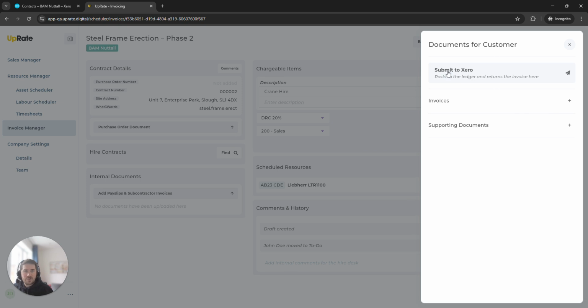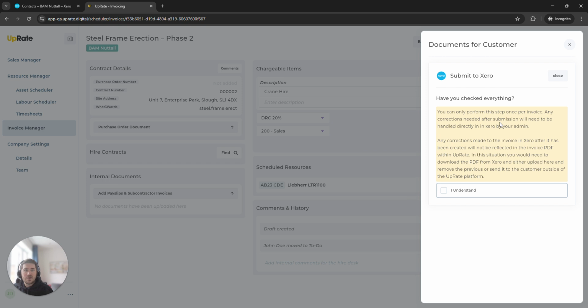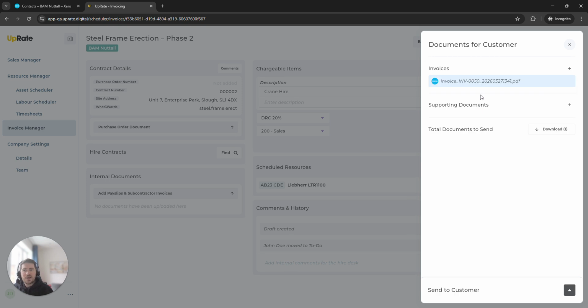But what's new now is if I click that button at the top, it's going to show me a warning. I'm going to read through the disclaimer. I understand, submit. And then that's going to send off to Xero to write this data into Xero and create the invoice within that system. Once that's successful, it's going to grab the PDF invoice from Xero and then bring it into UpRate. So that's what you can see has happened there. I've now got an invoice document within the invoice section. If I hover over that, it's got a Xero sign just to show it's come from Xero.